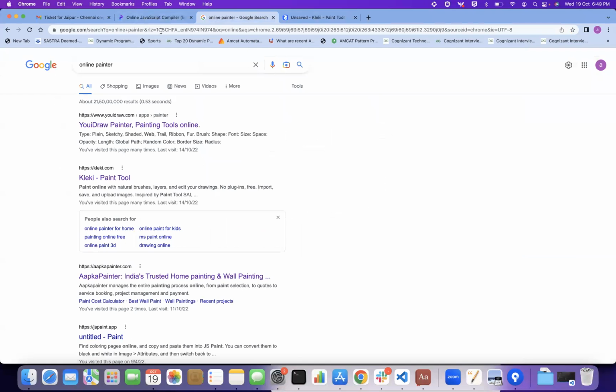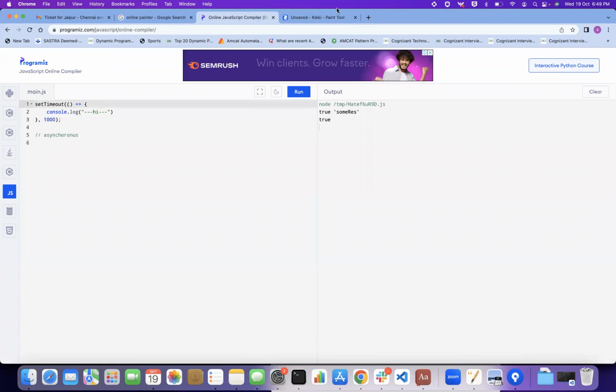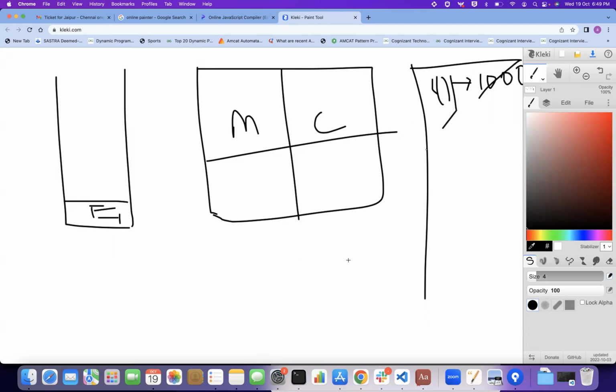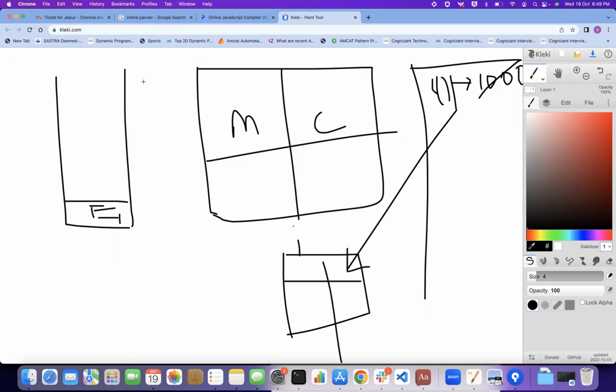Whenever it encountered this set timeout, what does this do? This function will be attached with a timer of 1000 milliseconds, which means that somewhere in the Chrome browser, this function will be there. And for this function, a 1 second timer is attached. And after that, what happens? After this 1000 milliseconds has expired, then this function execution context will be created and it will be pushed to the call stack after 1000 milliseconds.